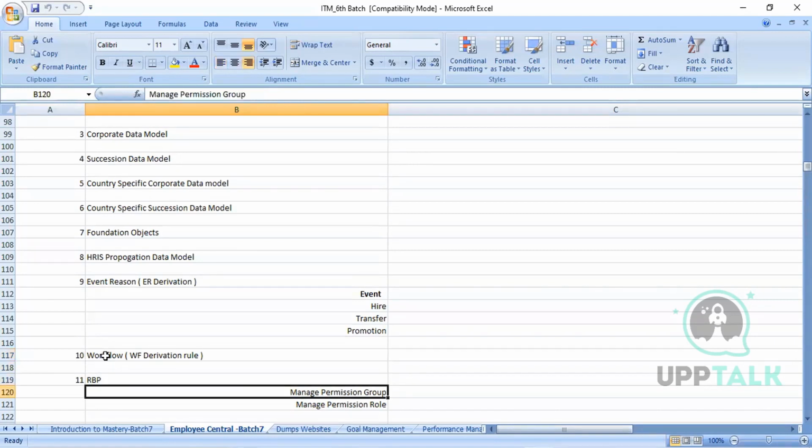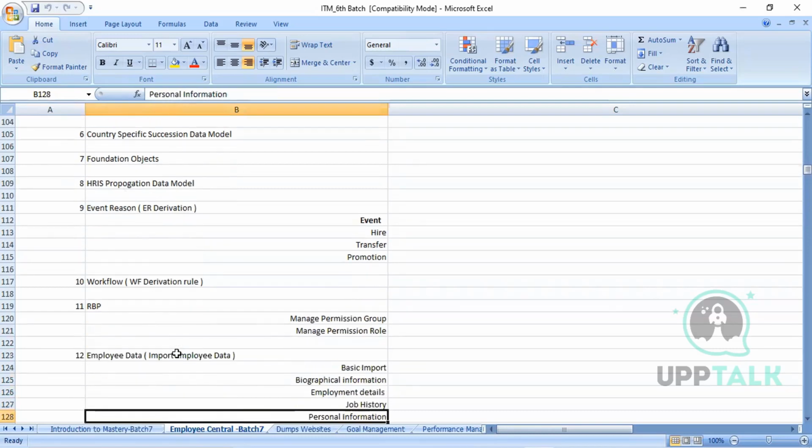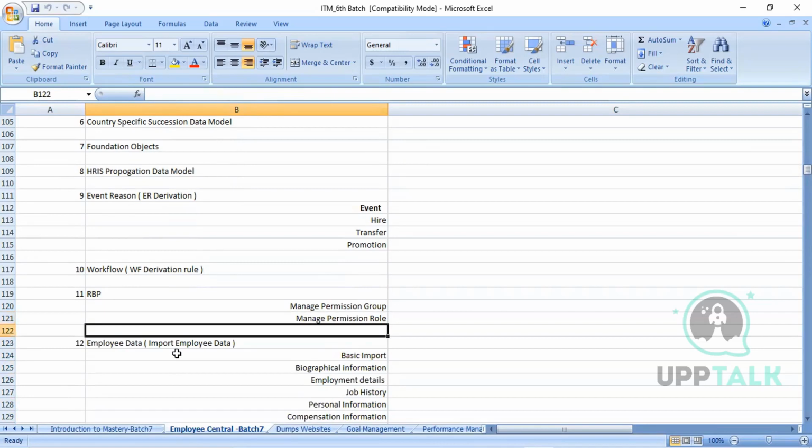Then we have the RBP setup. In the RBP setup, we have to do the configuration where we specify permissions with the help of groups and roles. So here we need to set up all these things with the help of RBP, that is role based permission. Once it has been done, the 11th step is completed. These are the things which we need to do before importing the employee data. These are the steps which we are doing to set up the system.